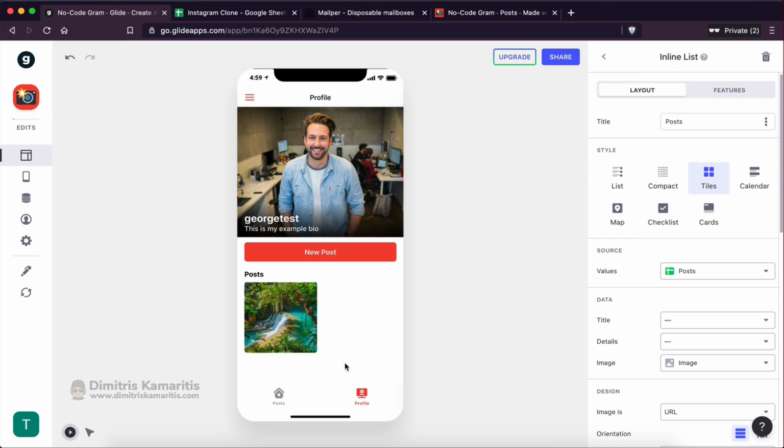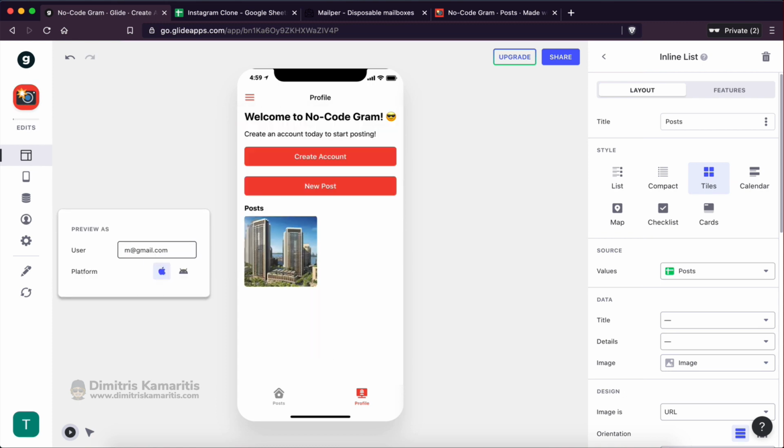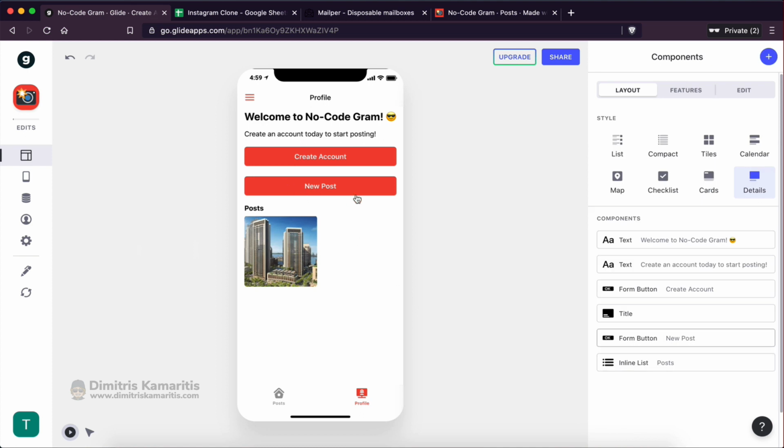However, we still have an issue. If I go here and sign out and sign in as a new user who doesn't have an account, Mike for example, as you can see, we're getting these two components, which is correct. However, we're also getting these two components, which is not correct.